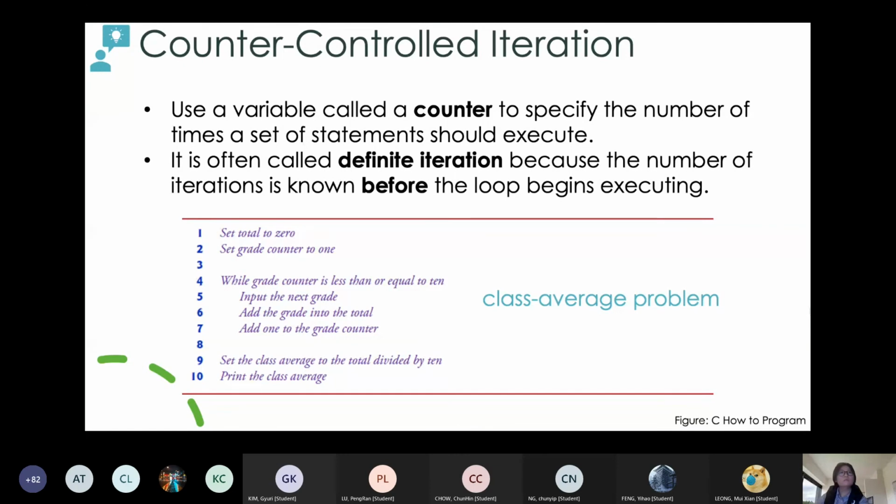The algorithm for solving this problem on a computer must input each of the grades, perform the average calculation, and print the result. Let's use pseudocode to list the actions to execute and specify the order in which those actions should execute. In this example, the iteration stops when the counter is greater than 10.